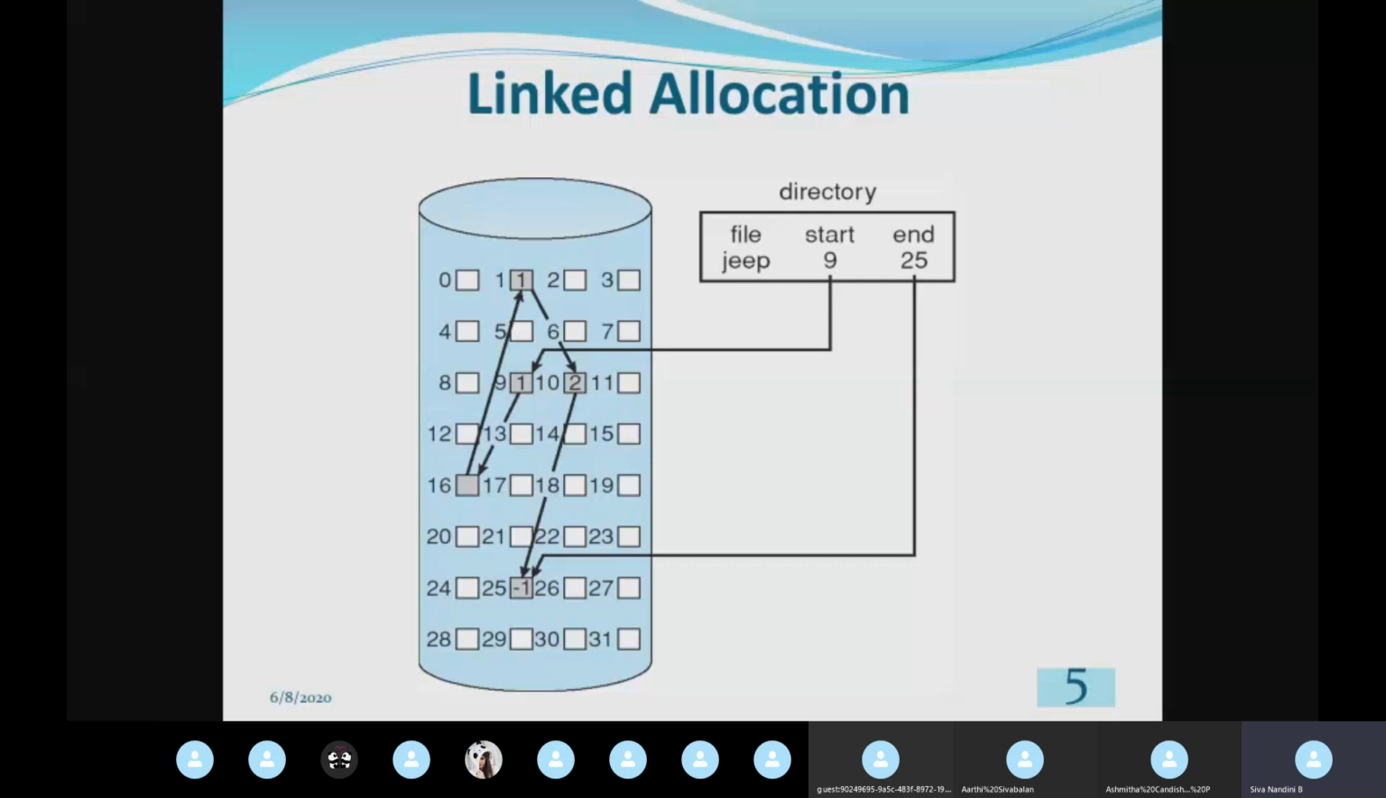Then next to the first logical block, the arrow goes to the second logical block. And after that, we go to the 25th logical block. So in the directory, it is mentioned that the end block is the 25th. So this 25th is the last logical block of the file Jeep.